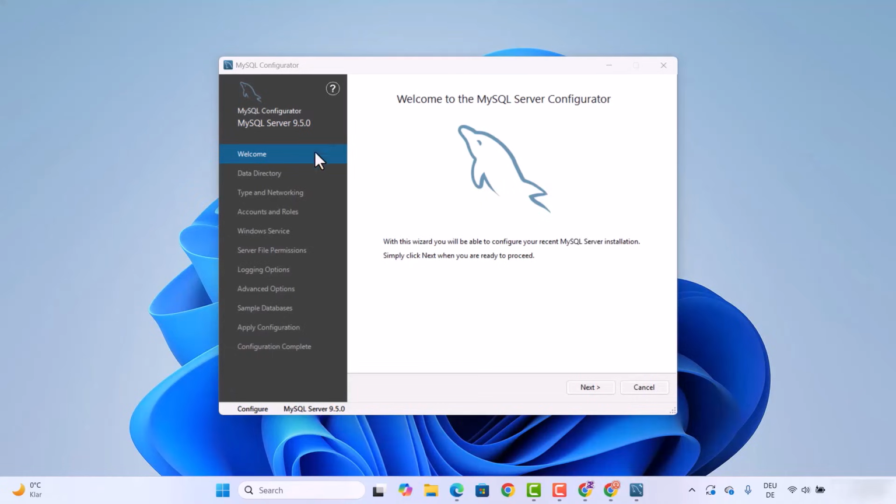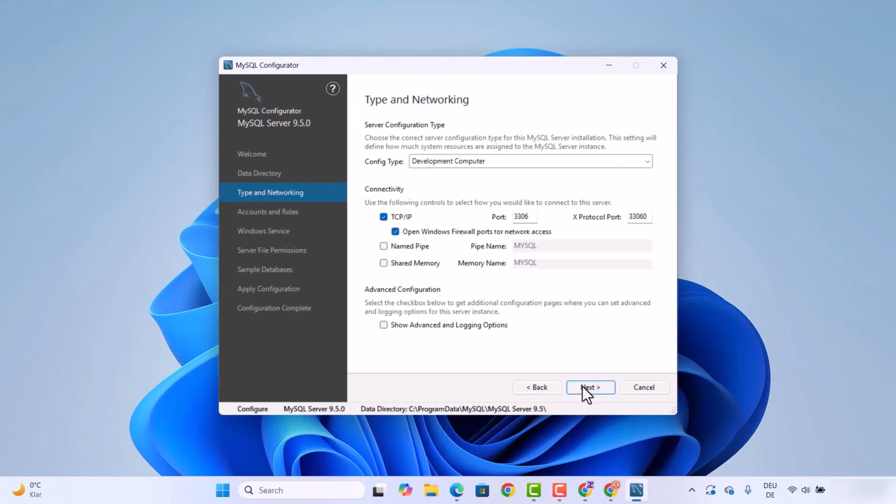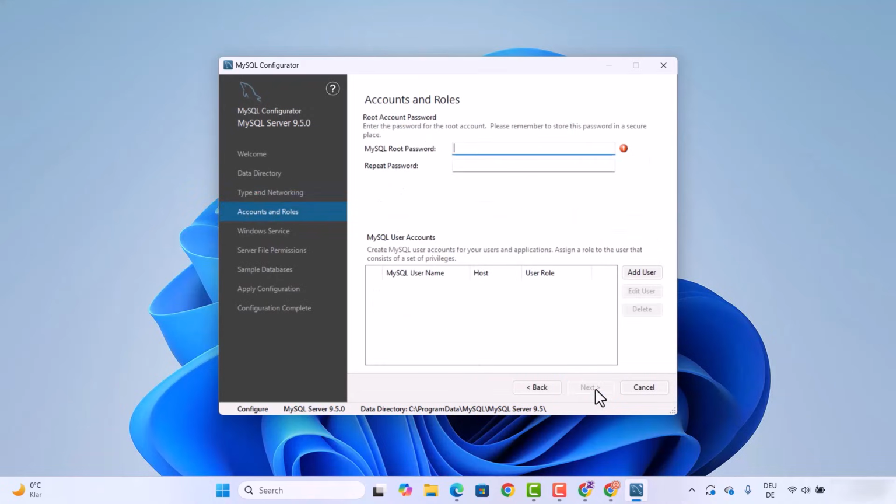So here I can see this MySQL server configurator. At this point, click on next here, and then this will be the location where MySQL server will be installed. If you don't have a good reason to change this location, leave it as default and then click on next. And then at this point, this is the type and networking. You will see the default port for MySQL is 3306. So I'm going to leave all these things as default and then click on next.